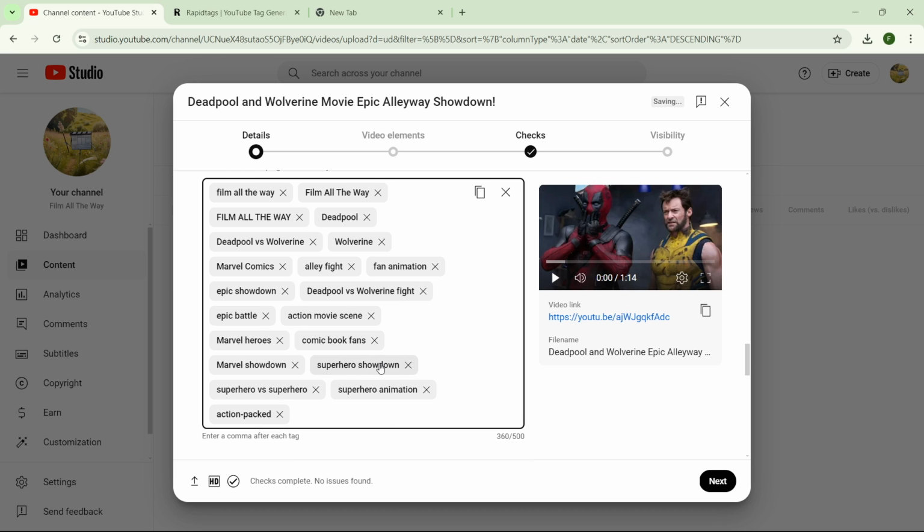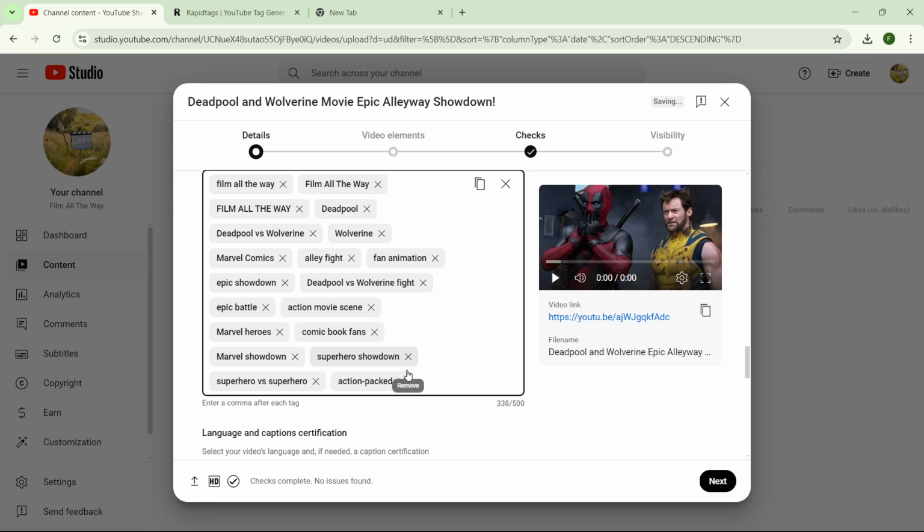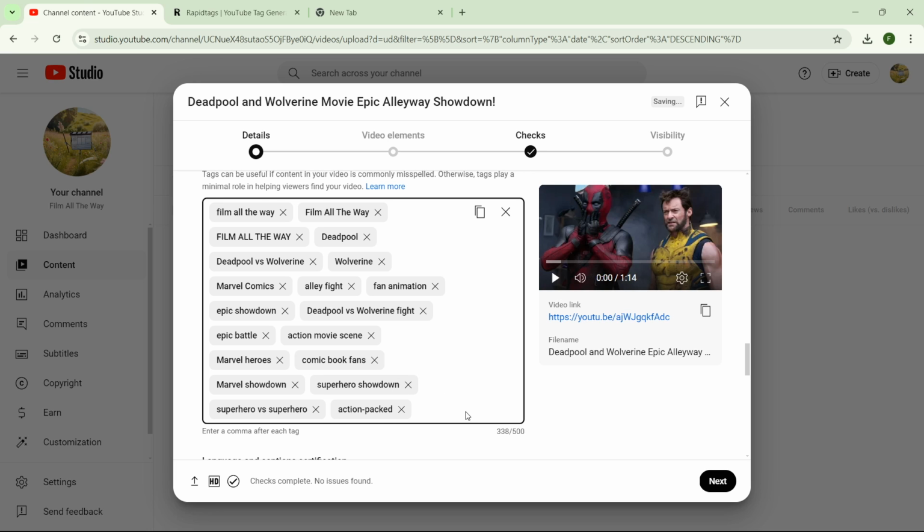Animated battle, it's not an animated battle. Marvel Showdown, we'll leave that. Superhero Showdown, we'll leave those. Superhero versus superhero, we might leave that. Superhero animation, but you might think about adding some more Deadpool and Wolverine movie tags. So let's try that right now.